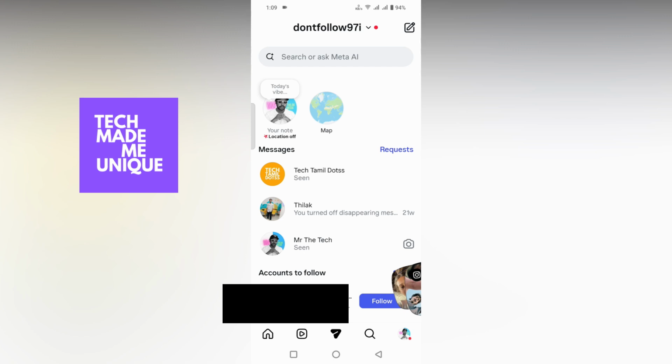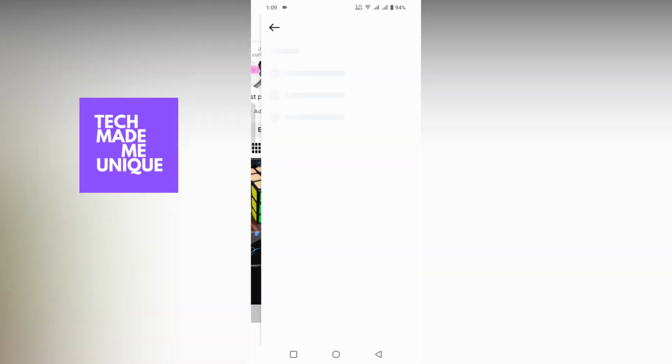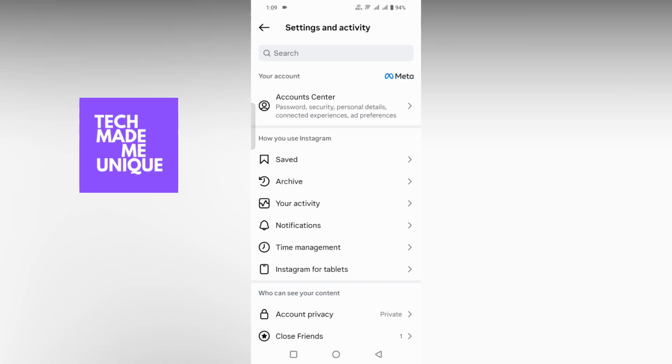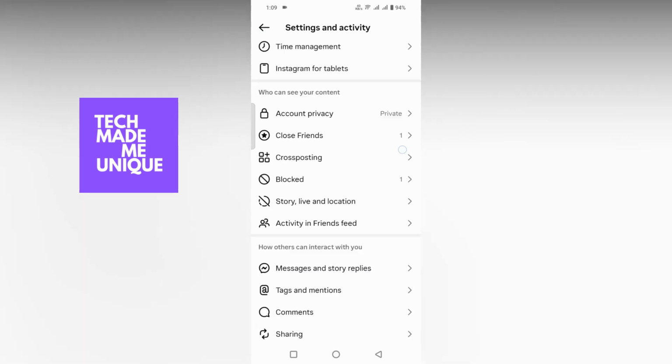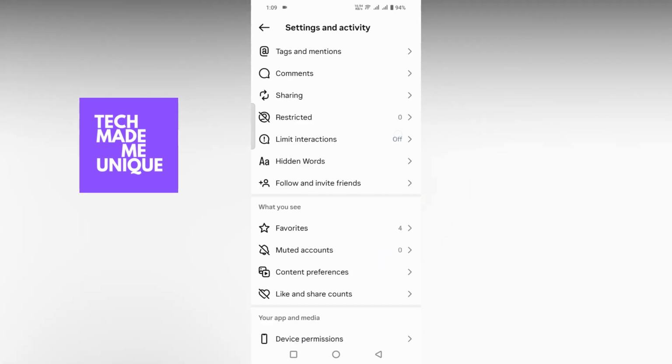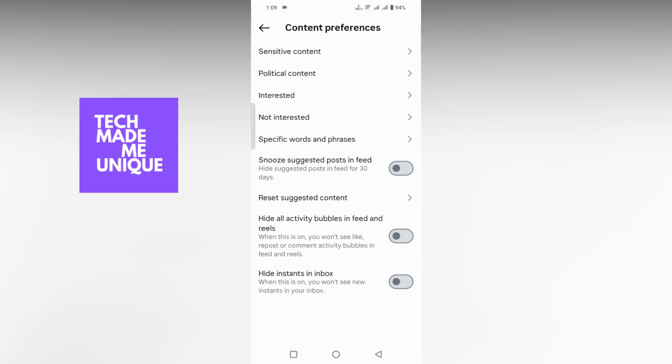So first of all, just click on the three dot option on the top and go inside the settings option. Now just scroll down and you can find an option called content preference. Click on this. After clicking on the content preference, you have the last option I was talking about. It's hide instants in inbox. So just turn this on. When this is on, you won't see new instants in your inbox.